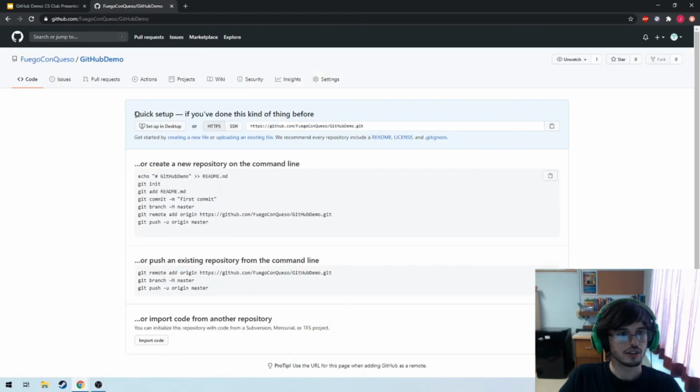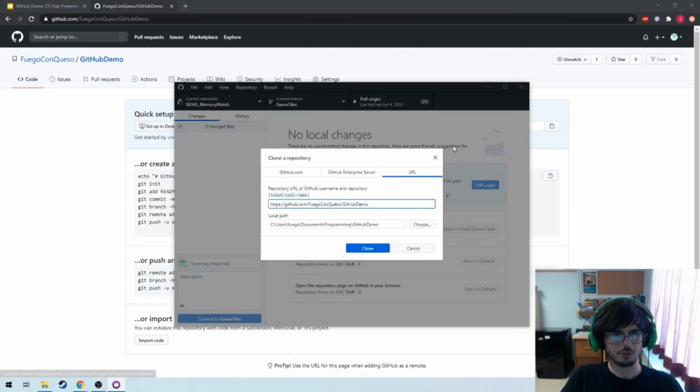Okay, so now we've got a quick setup screen. We could get started by creating a new file or uploading an existing file. Let's go ahead and click on Setup in Desktop. All right, so we're going to set up in Desktop. And now we should see the URL, same as up here.